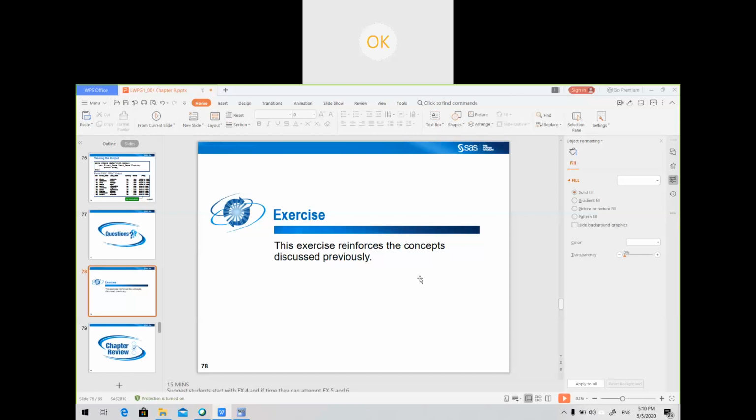Any questions? Ada soalan? Chapter 9 kita dah habis. Kalau tak ada, kita buat exercise lah. We do some exercise to reinforce the concept discussed previously.